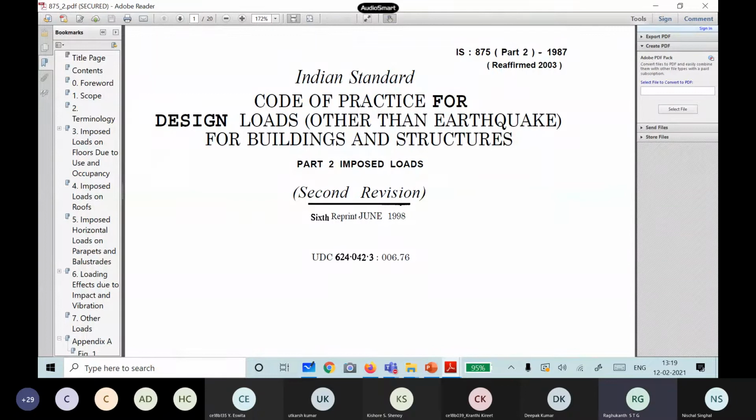So you are able to see the PDF, no? Yes, sir. Yes, sir.